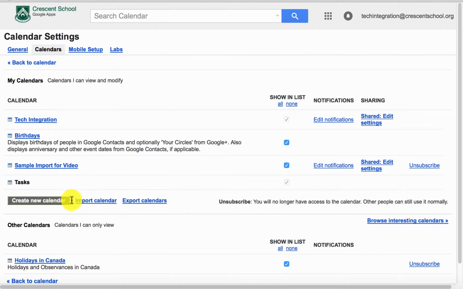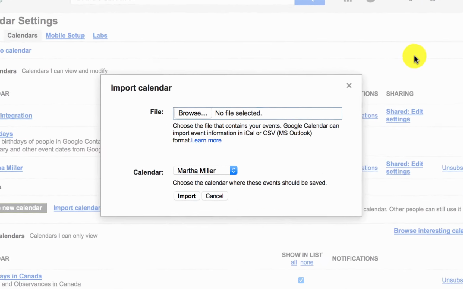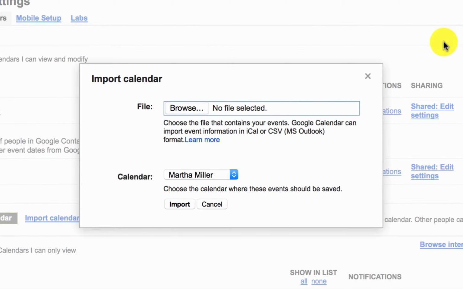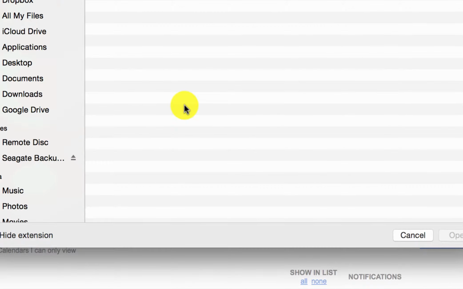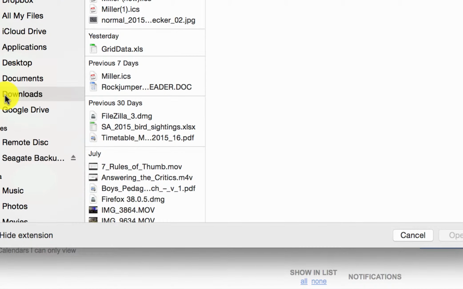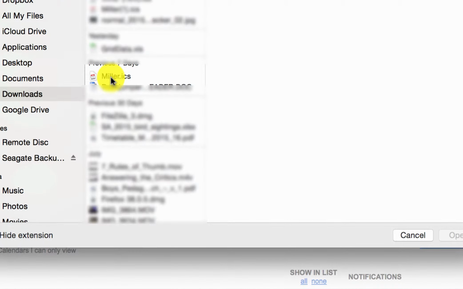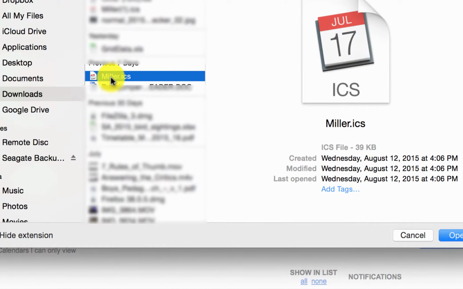Lowish on my screen is the Import Calendar option. So I'm going to click on that. Now I've got the Import Calendar dialog box. From here, I'm going to click Browse, and I'm going to go to my Downloads, which is already selected, and I'm going to choose a .ics file. It's the calendar information file, and that's the file I need to import. Click Open.